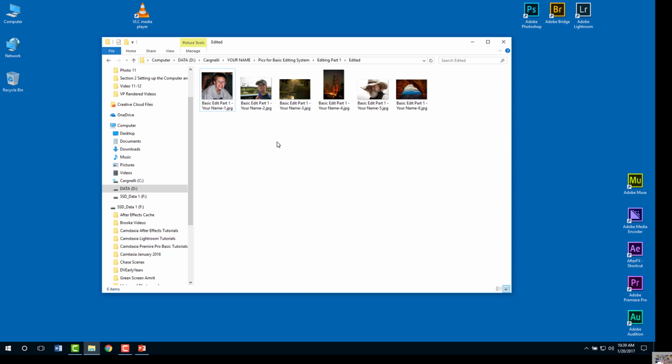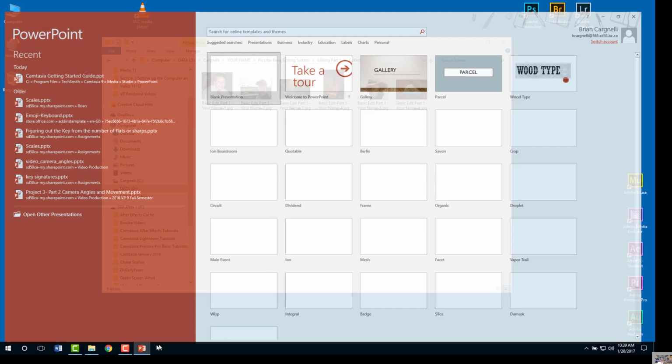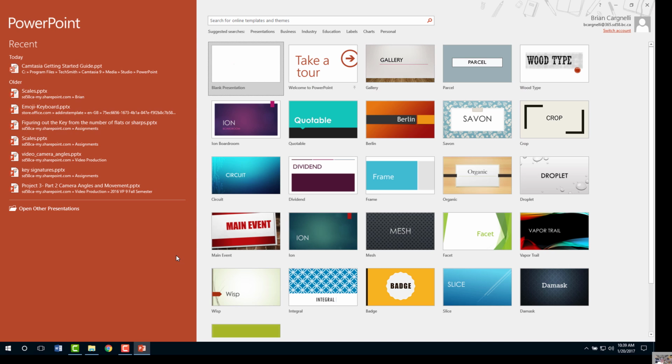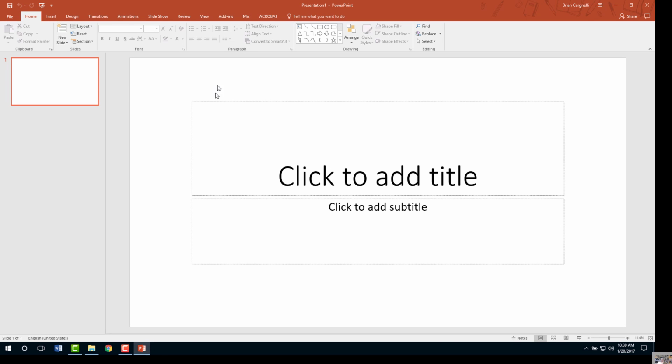We could just send me one picture at a time, but that's not how I like to do this. We're going to actually do a PowerPoint presentation. So I'm going to go ahead and open up PowerPoint. And when you open up PowerPoint, it could look something like this. It might just go directly into a blank presentation, but that's what we want to do, is go to a blank presentation.